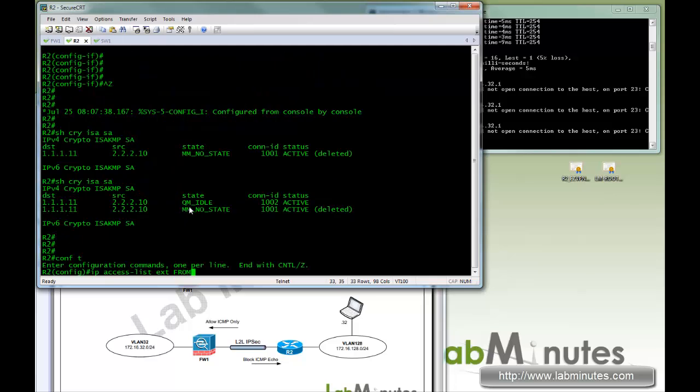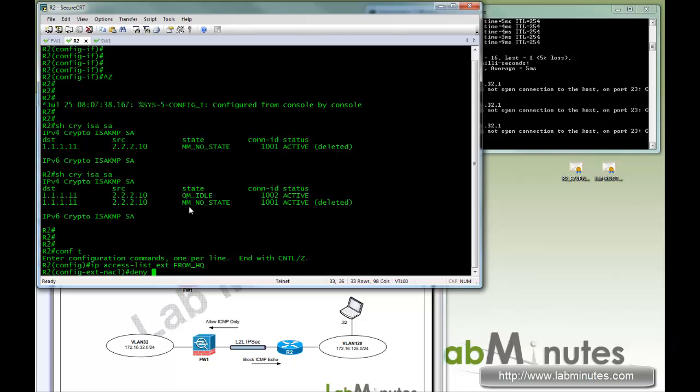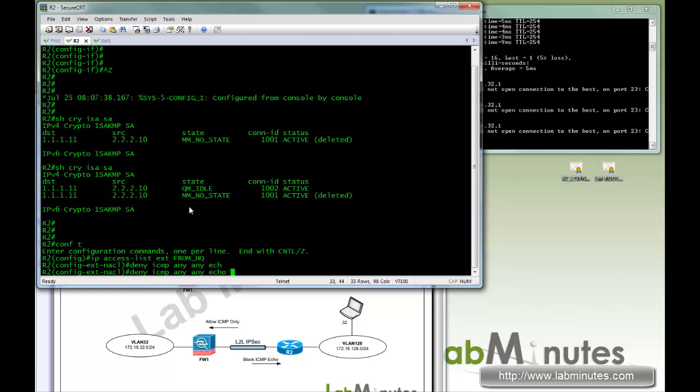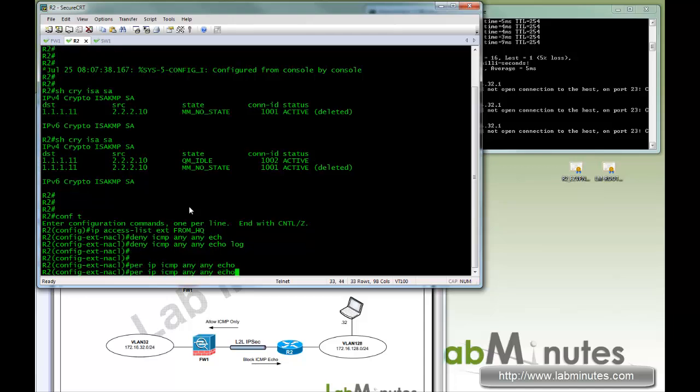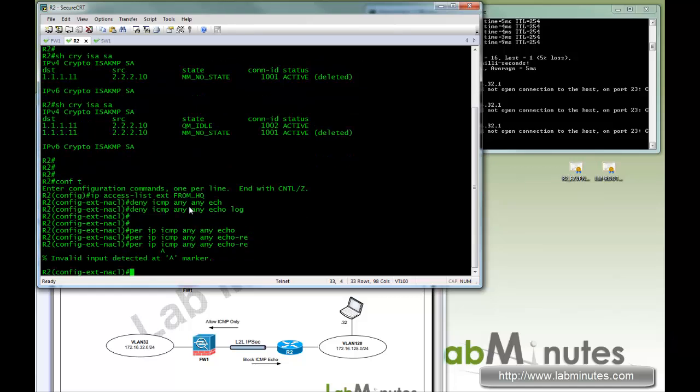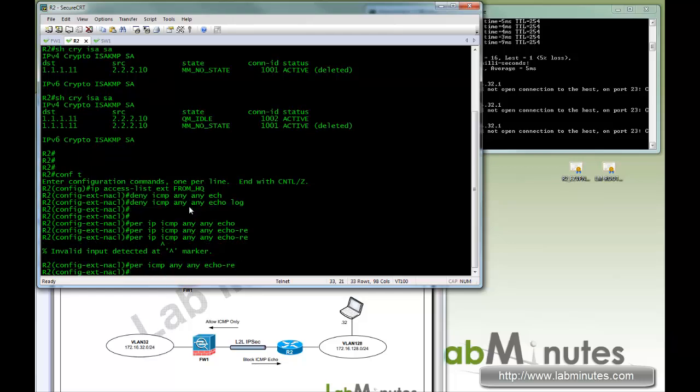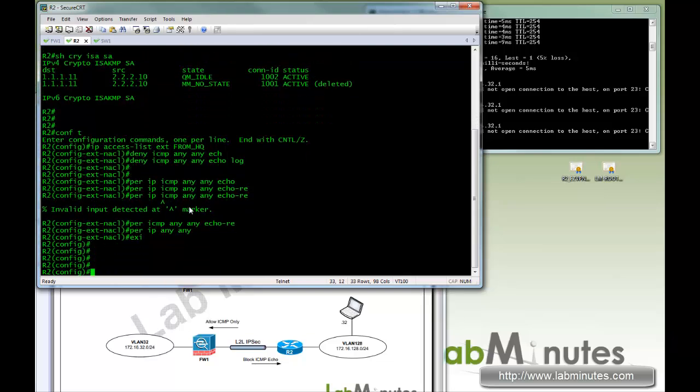So IP access list, call it from HQ, deny ICMP any, and we want to specifically block echo. We're going to still permit ICMP any, and we'll see if we can get some access list hits for the echo reply. Actually, it should have been permit ICMP any. Okay, and then we go permit IP any for everything else.